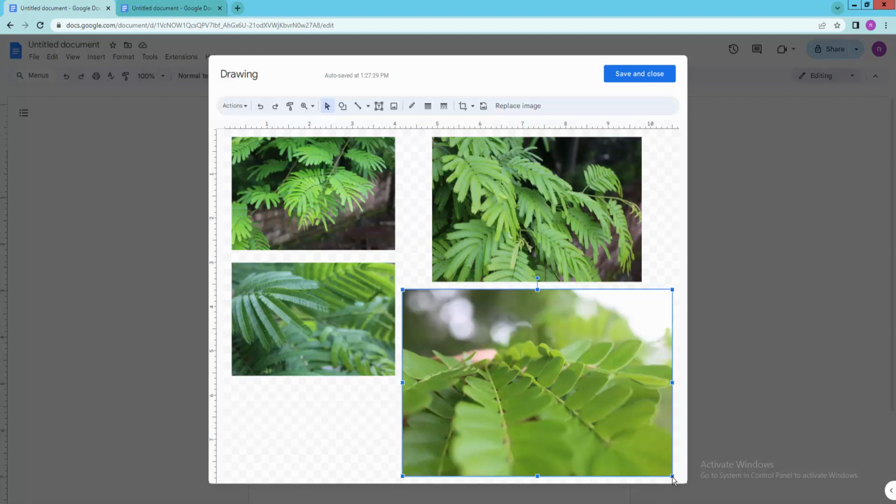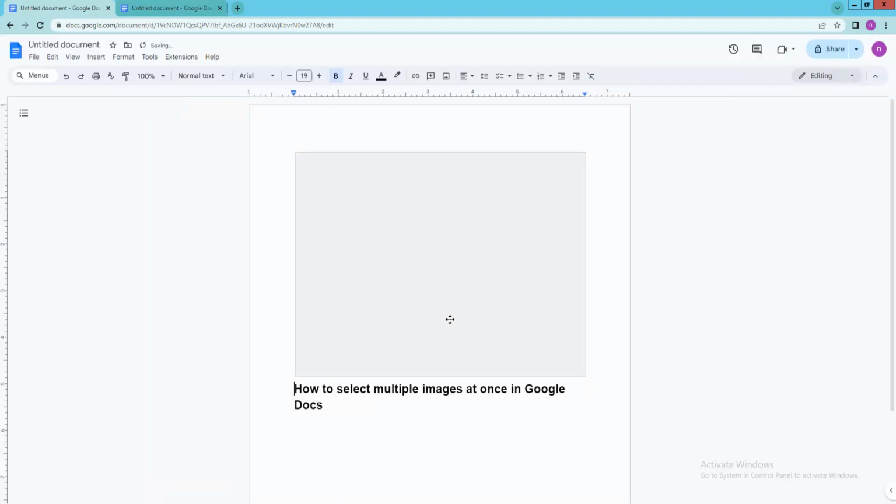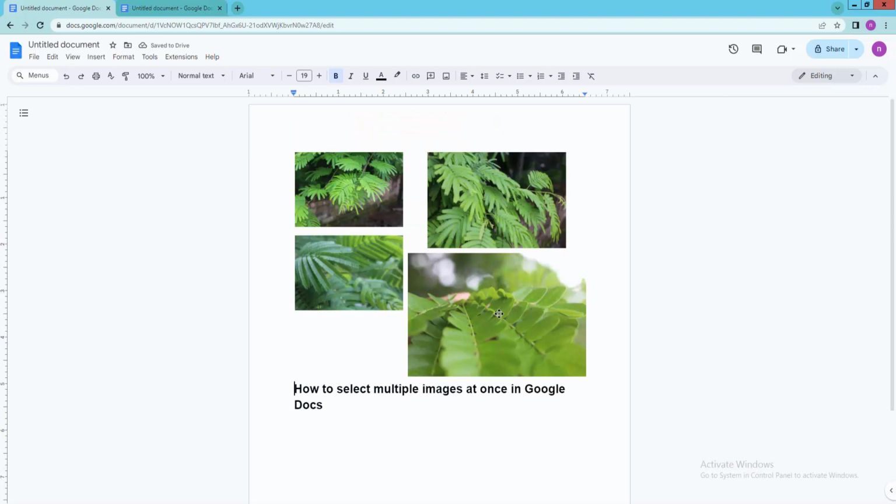Now I select these multiple images at once. First select this image and press Ctrl+A on your keyboard. Now you can see I selected multiple images at once in Google Docs very easily.